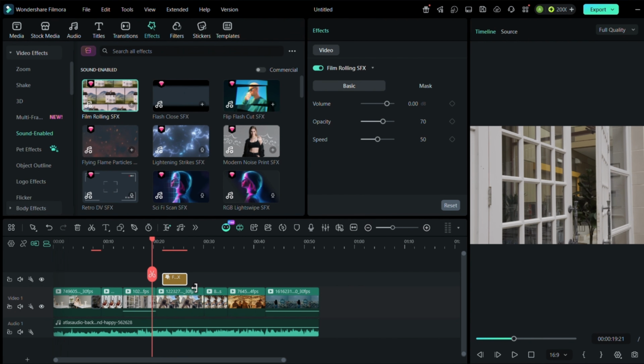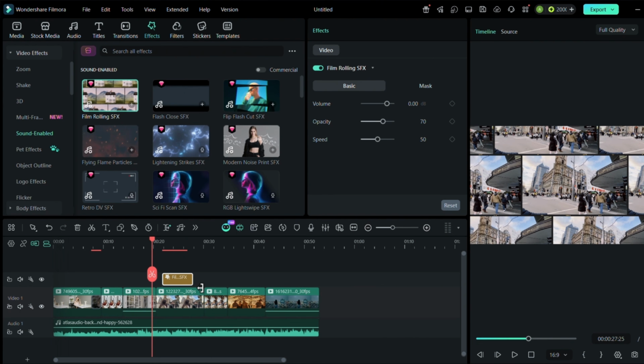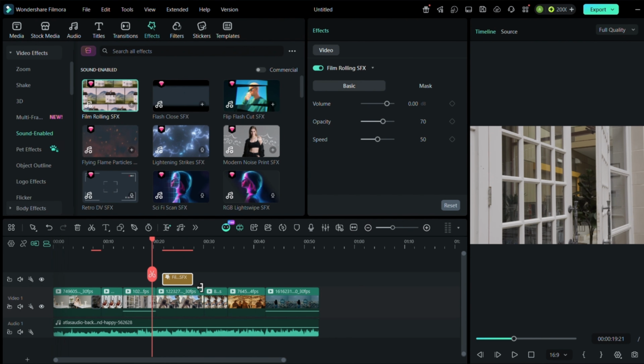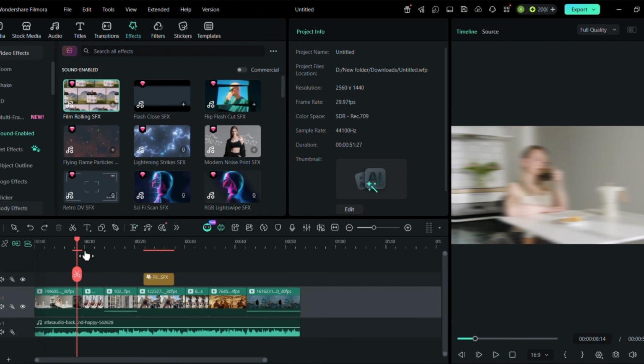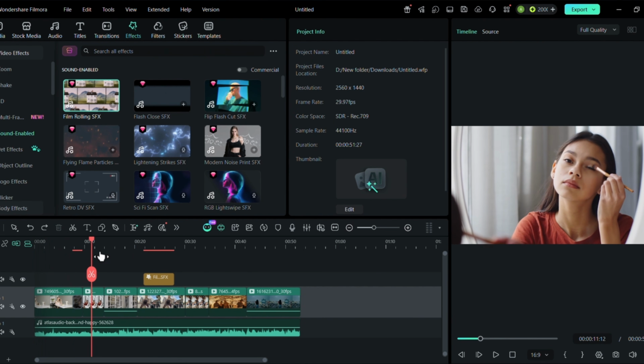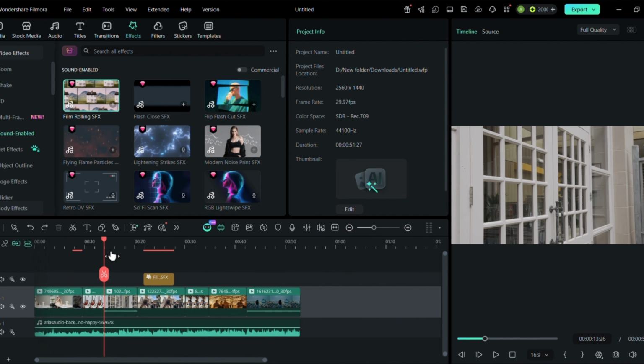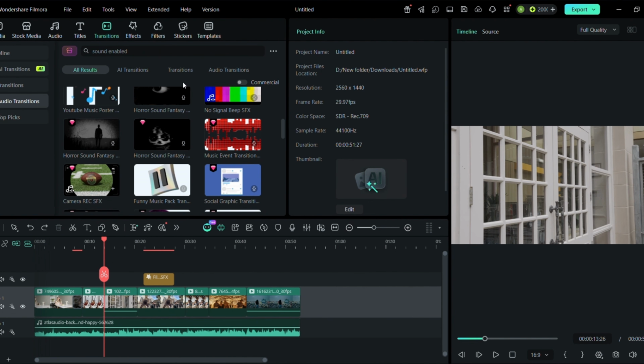So, SFX transitions are great for connecting two scenes, while sound-enabled video effects can help emphasize a specific moment within a scene. Using both gives me more control over the rhythm and pacing of the entire edit. Now that both techniques are in place, I'm going through the timeline and refining the pacing. For faster moments, I'm keeping the clips shorter and using transitions with more energy. For calmer moments, I'm giving the footage more breathing room and using simpler transitions.